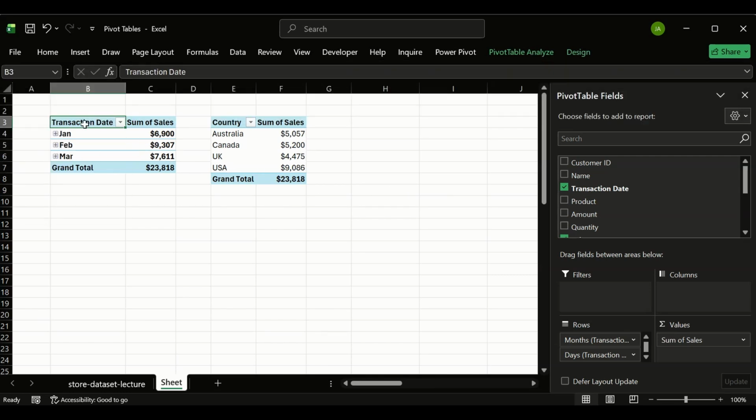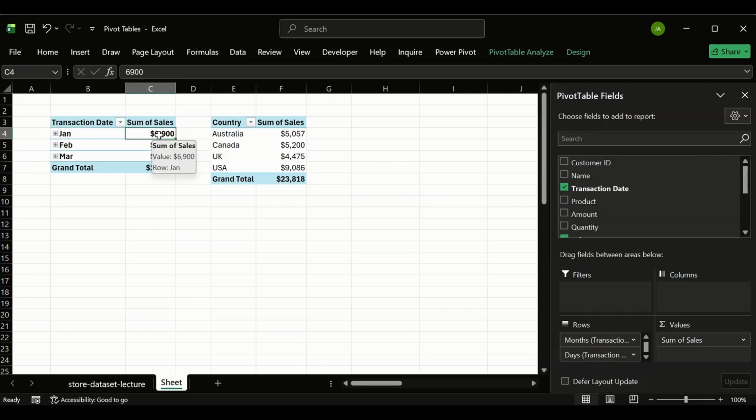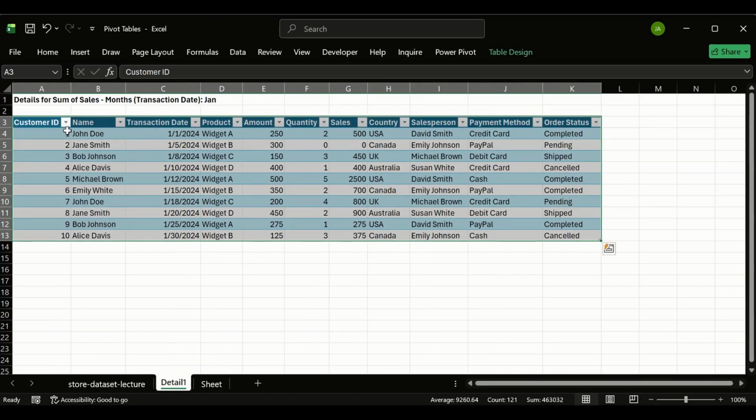Now let's consider details. For example, I want to see the details about these sales, all the rows for these sales. Now if I double click this, you see, Excel brings it in. This is not part of our data. So it pulls all the records of the January transactions. It pulls everything, and you can see how nice it did that.